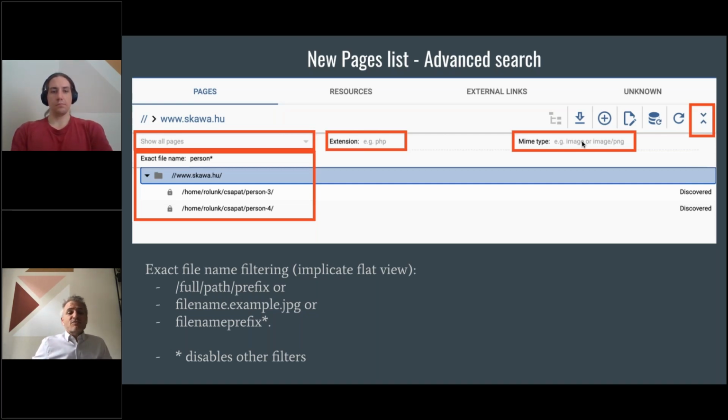And last but not least, and probably this is going to be used the most frequently, is this exact file name search filter field here. Now this is a pretty smart filtering possibility. On one hand, you can just search for a full path prefix. So if you know that, you can just put in the prefix, and all of a sudden, in a second, you will see all the matching files coming in.